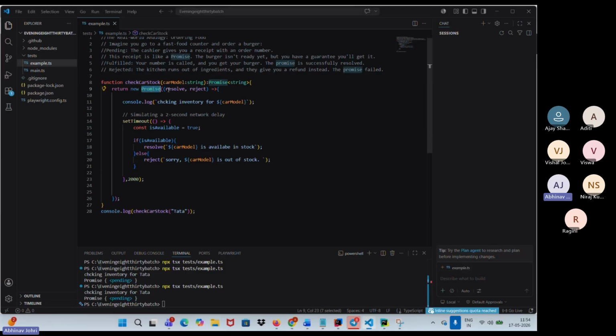Just a second. Promise is all reject. Checking the inventory for Tata. It is checking. It is taking time. Check, card, store. Now what I do, see, it is showing me pending because it is not available yet.